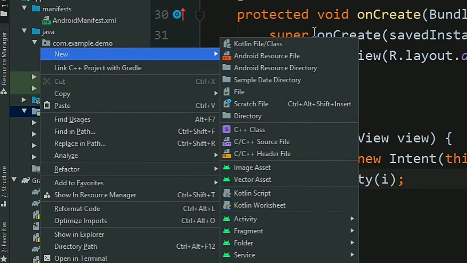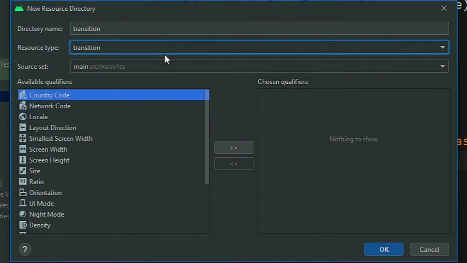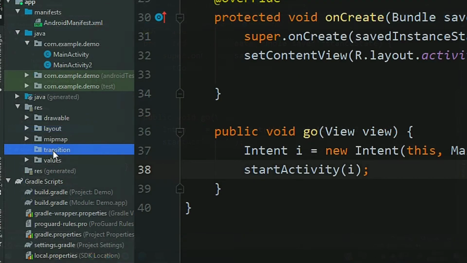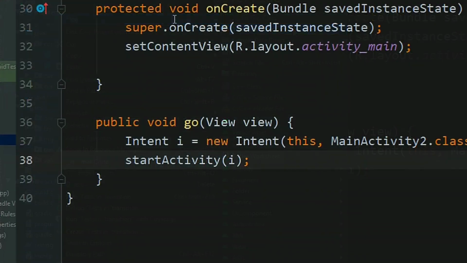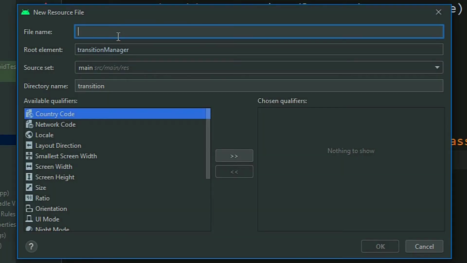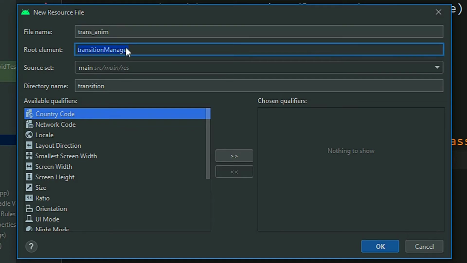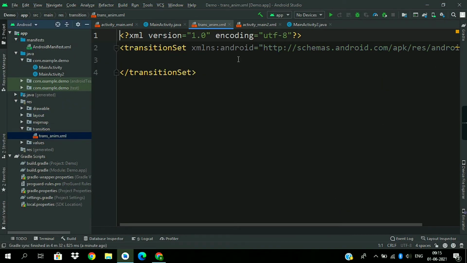Now create a transition resource directory. Okay. Now create a transition resource file. Give the name transanim. Root element to transitionSet. Okay.